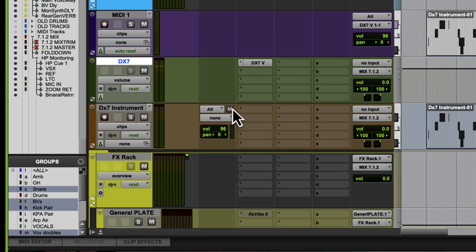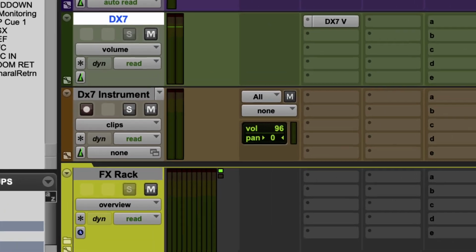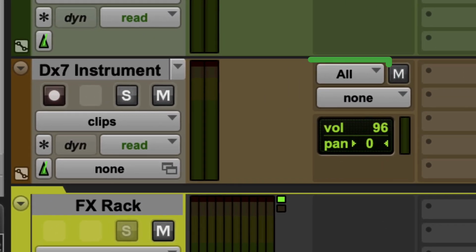And that column looks an awful lot like the I/O column of a MIDI track, and it does exactly the same thing. All is your input selector. The output selector is right there. So what says none is your output selector. You've got volume underneath that. That's MIDI volume. You've got pan underneath that. That's MIDI pan. There's a little MIDI meter by that. And the mute there is, you guessed it, a MIDI mute.